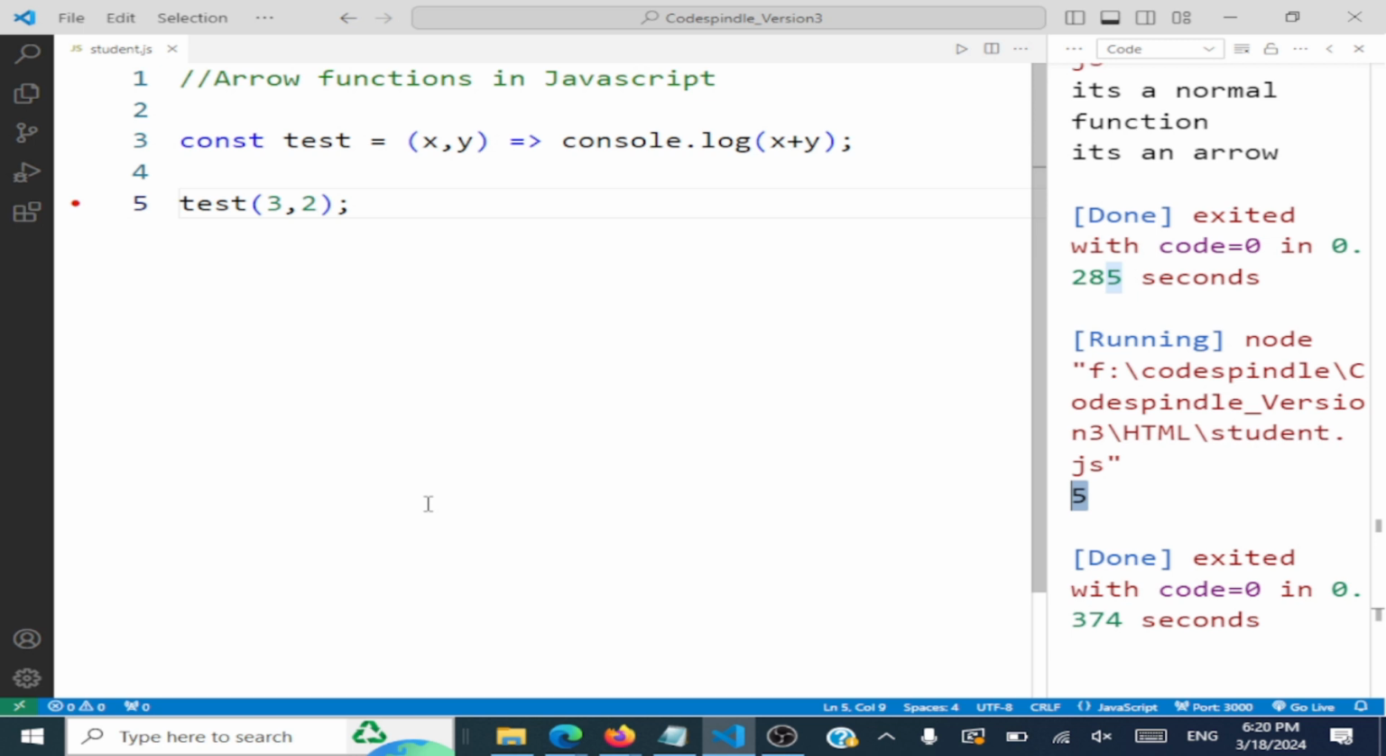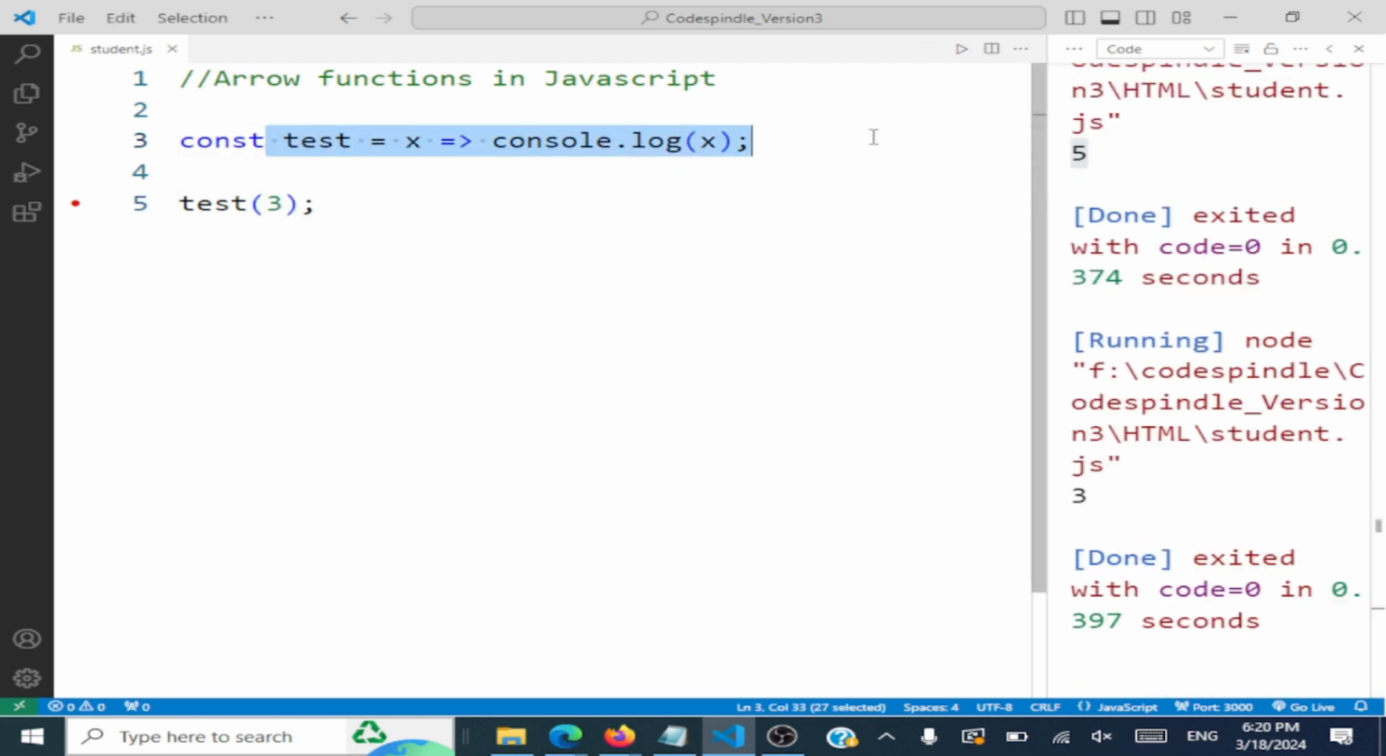If you're going to have only one value, say I'm just going to pass one value to the function, then what is acceptable is that even this parenthesis you can avoid. You can have an arrow function like this. It just gets x and logs x. So let's see what's the output here. It'll be 3. If you just pass one parameter, no need to even have the brackets around it.